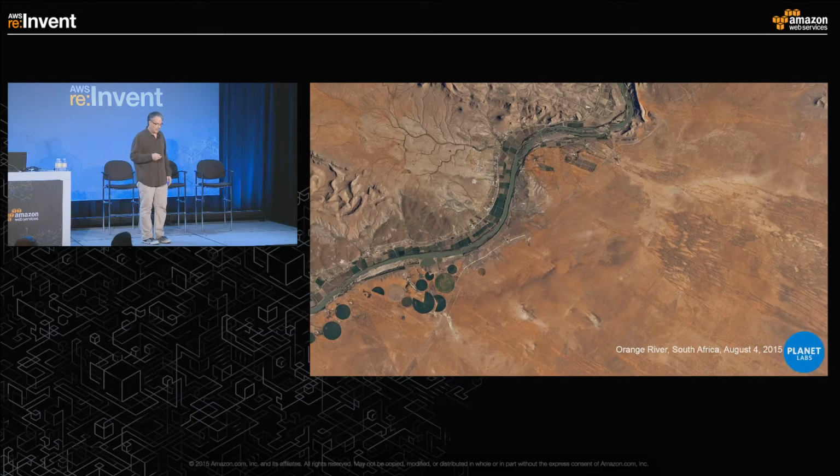This is an example of a Planet Labs image that was taken over South Africa in August, so just a fairly recent one. Just to give you an idea, we do what's called medium resolution imagery, which is about 5 meters per pixel on average.